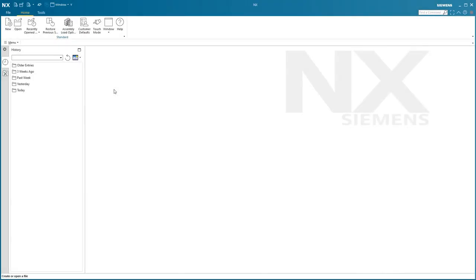Now that I have my NX session open, I'm going to show you how you can go in and create a new part file. There are several ways to create a new part file, but they all at the end take you to the same exact location.